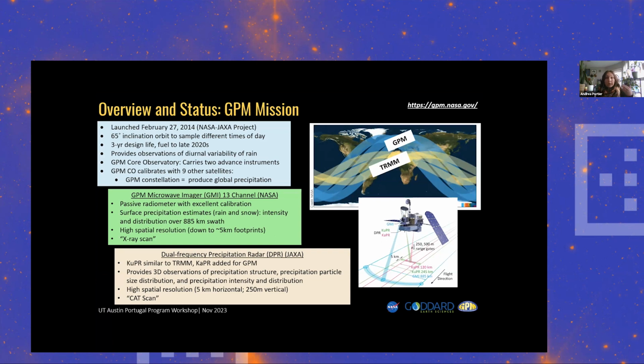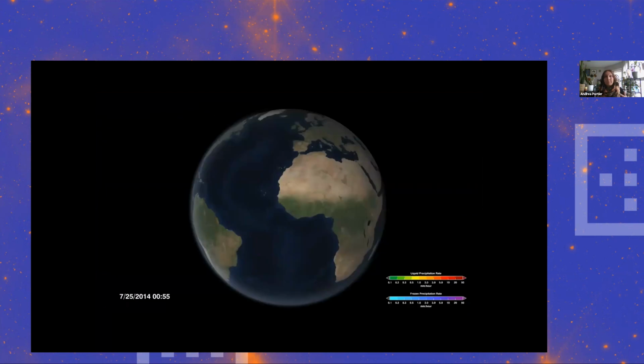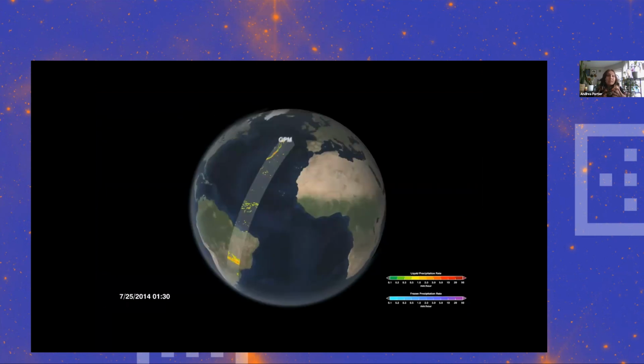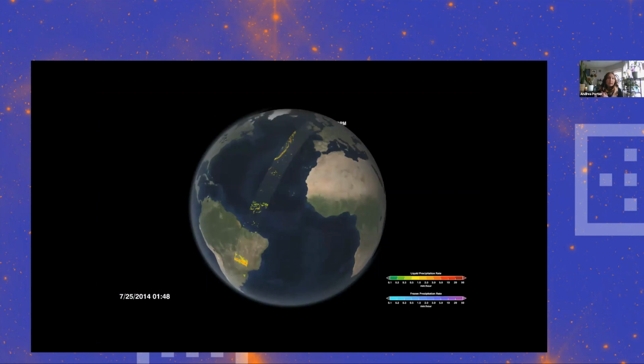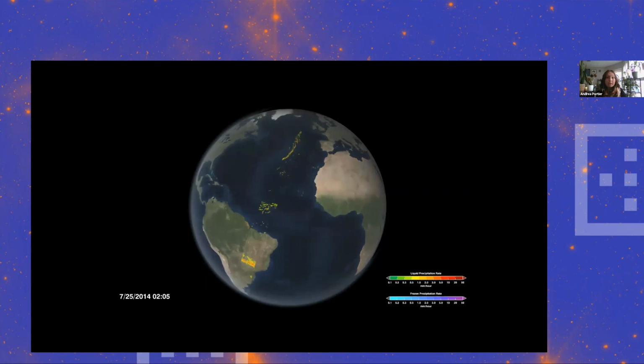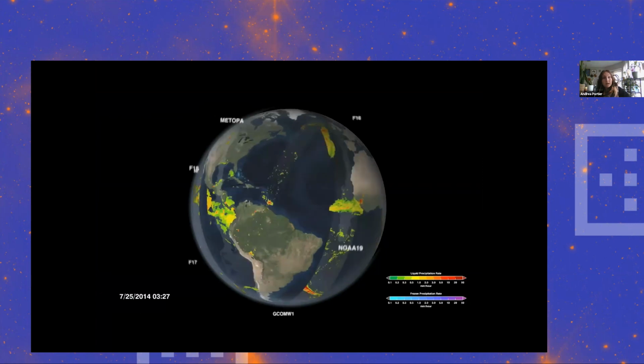While we have these two instruments and advanced instruments, they provide swath data. So they provide really limited coverage. And so you may be wondering, how do we get to that global precipitation? And that's where the constellation's coming in.